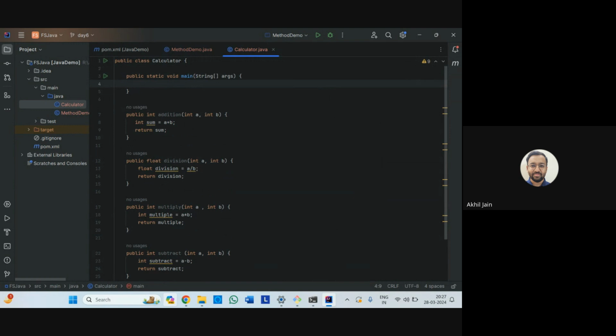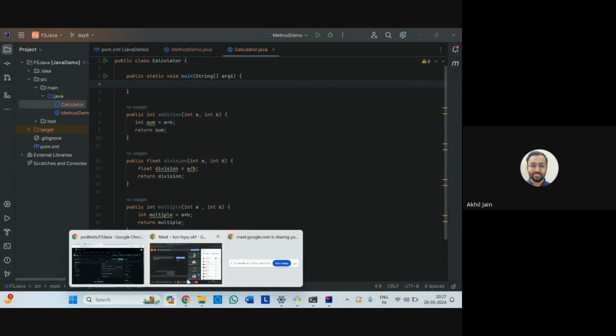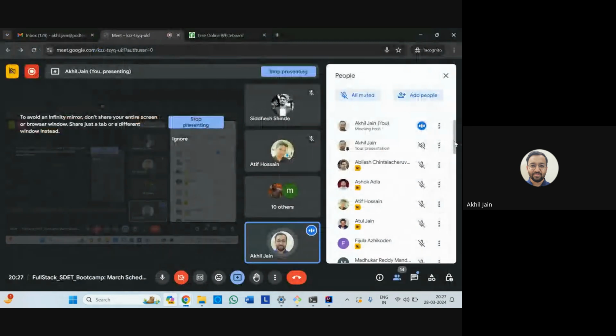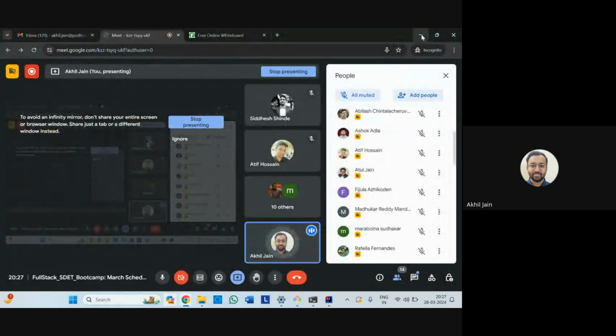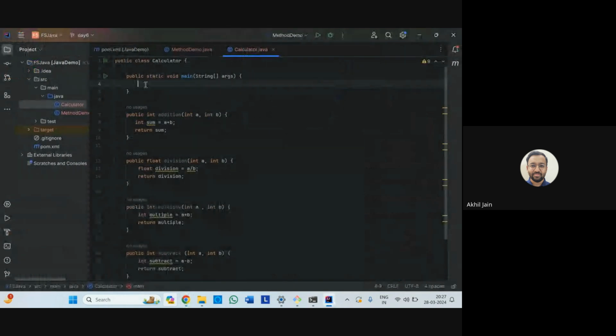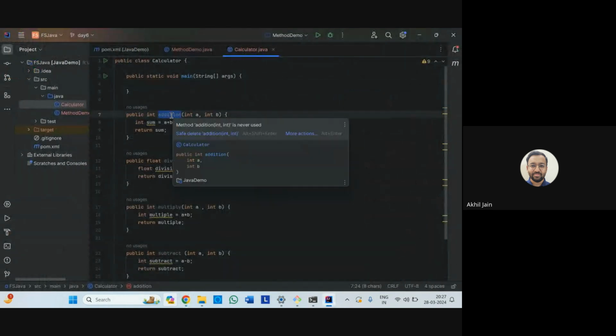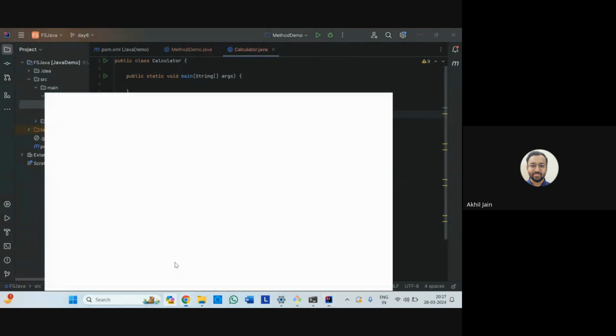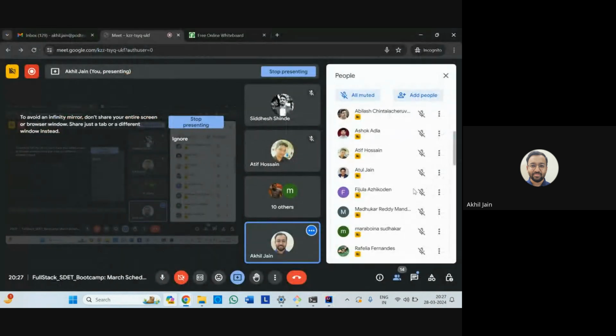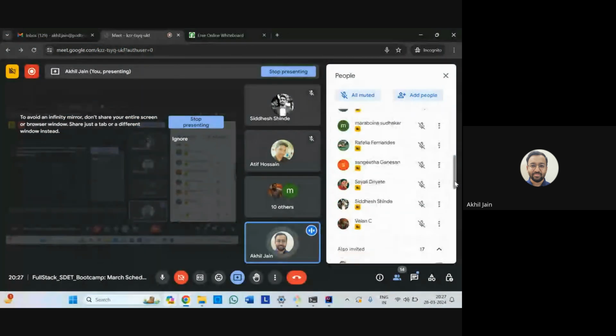And here, what should I write? Let me ask Madhukar, please tell me, what should I type here if I need to invoke this addition method? Are you there, Madhukar? Madhukar is physically there but not there. Okay, let me ask Sangeeta.